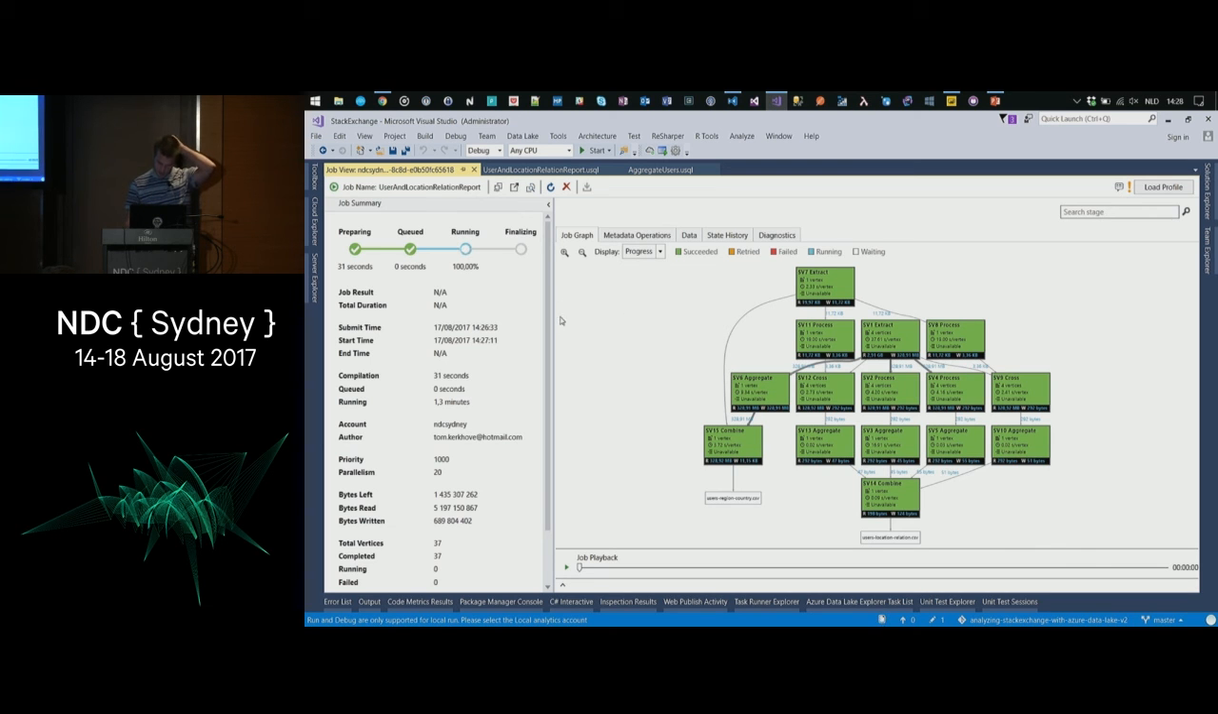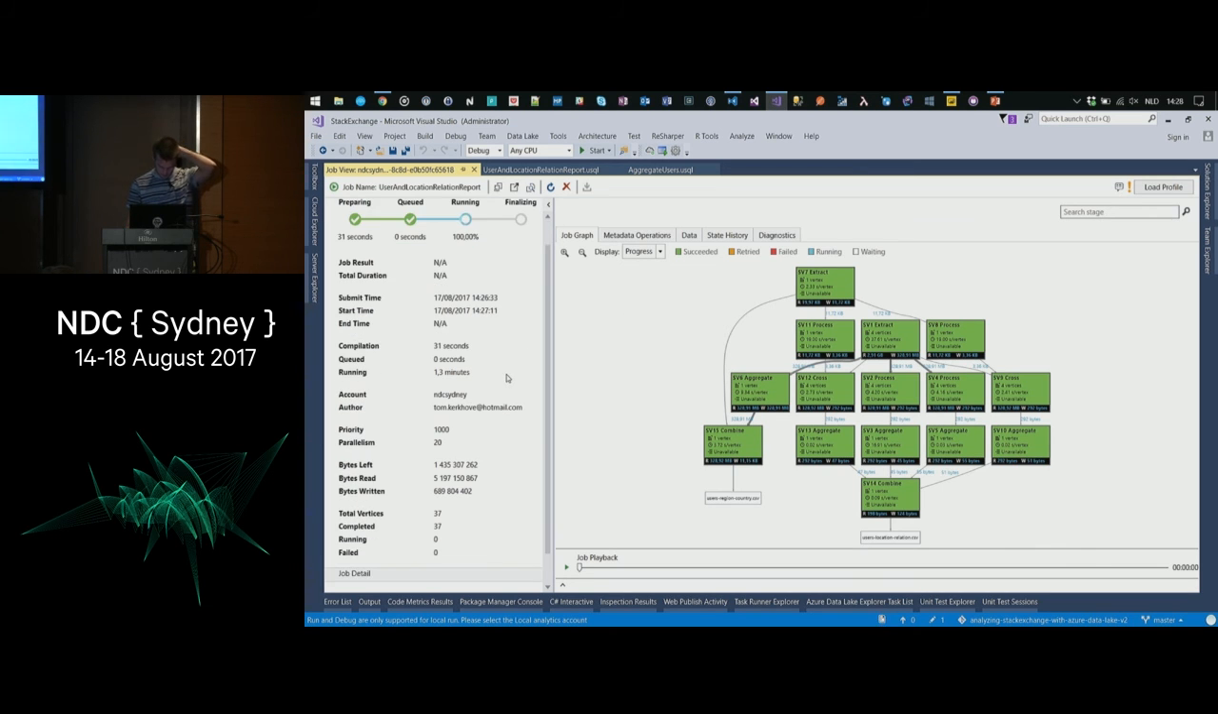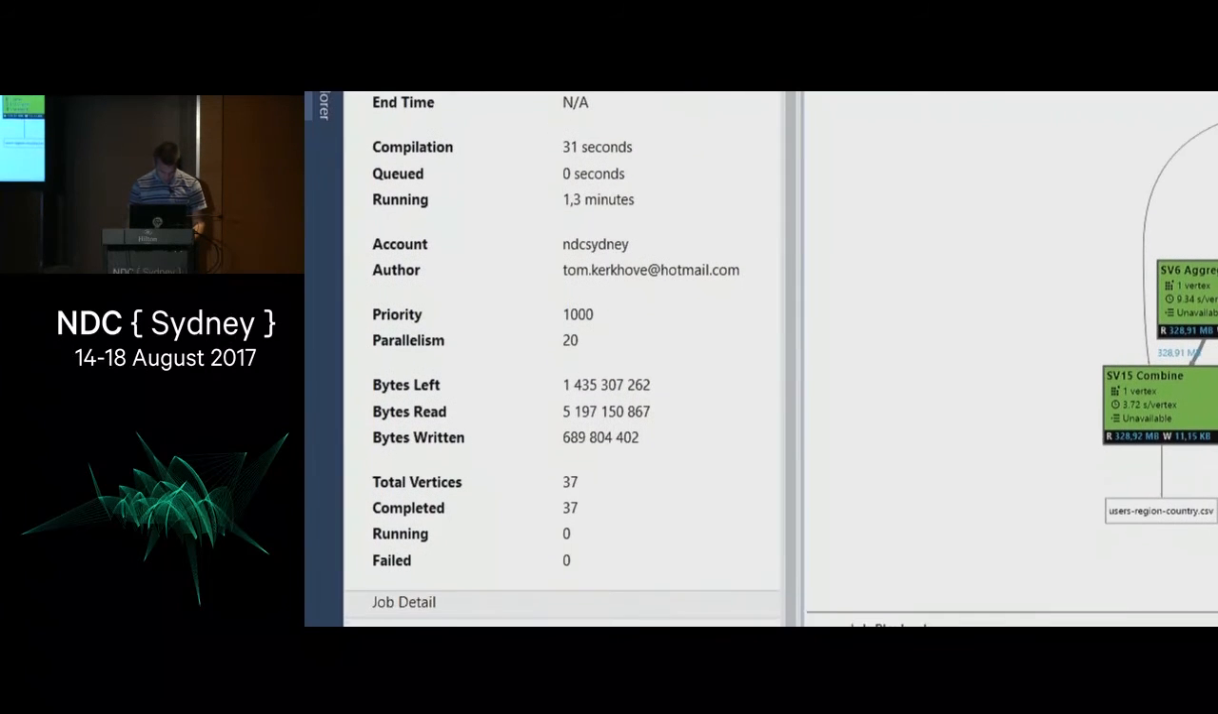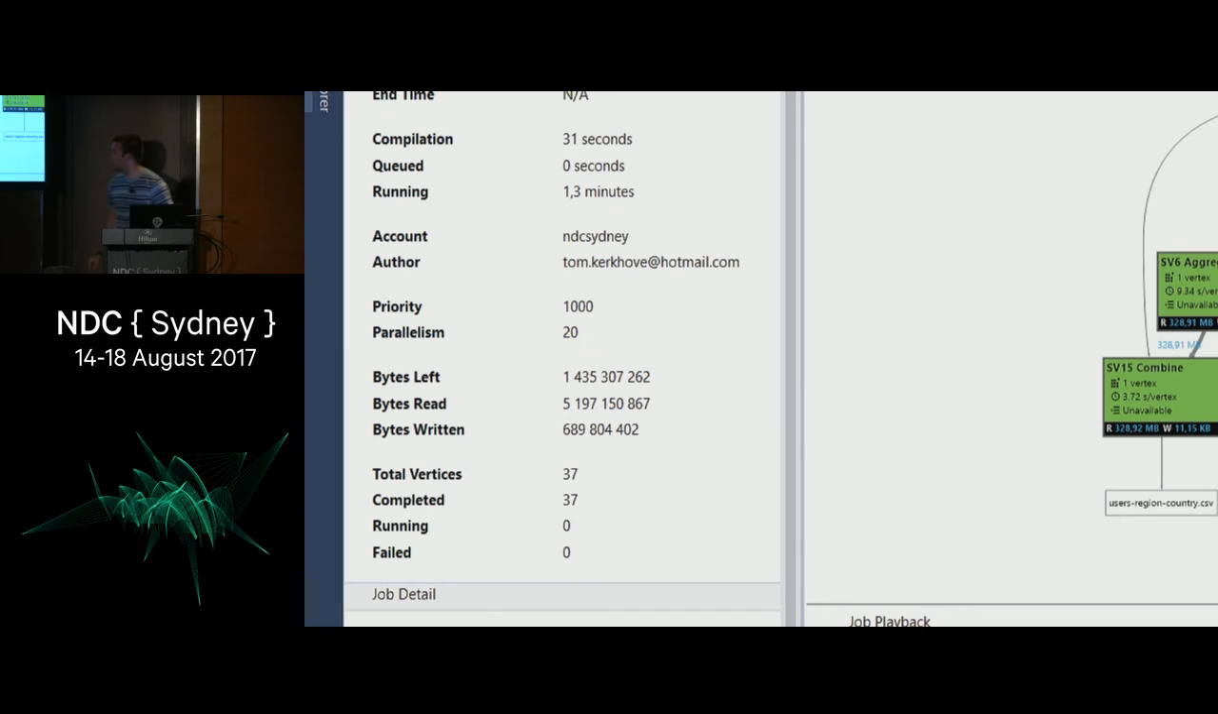Okay, it's finished. And now you can see on the left side how many bytes it read and how many were written, and also that we separated the one big aggregated user file across 37 vertices.